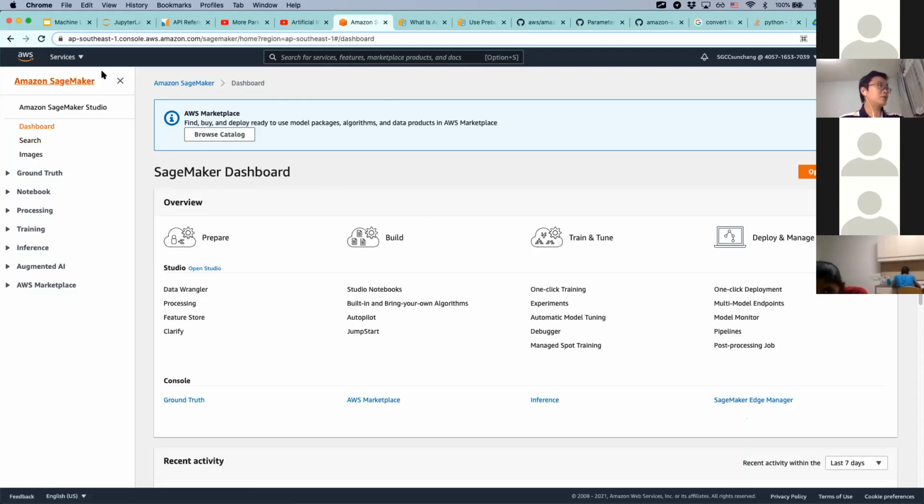And in SageMaker, in the dashboard, you can see there are quite a number of things you can choose from.